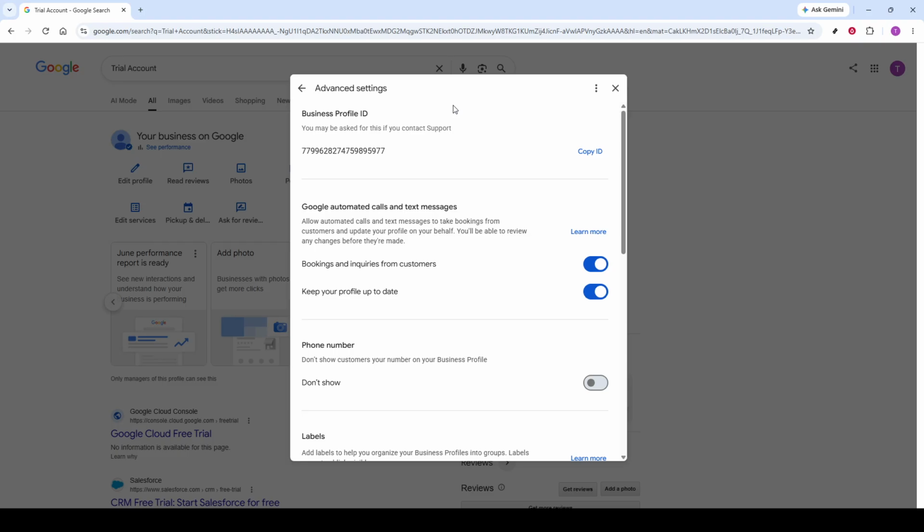That's all it takes. Just sign into the correct Google account, search for your business on Google, open the three-dot menu, go to Business Profile Settings, then Advanced Settings, and copy your business profile ID. If your profile doesn't appear, double check that you searched for the exact business name and that you're logged into the account that manages the listing. With those two things in place, you should be able to find your ID in just a few clicks.